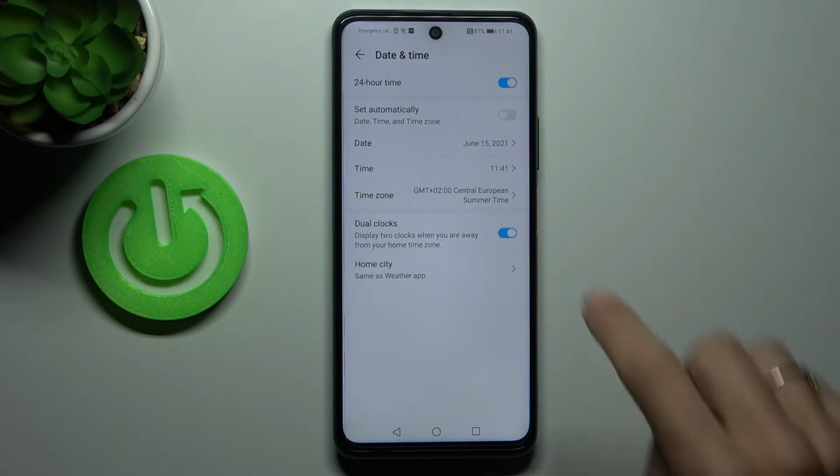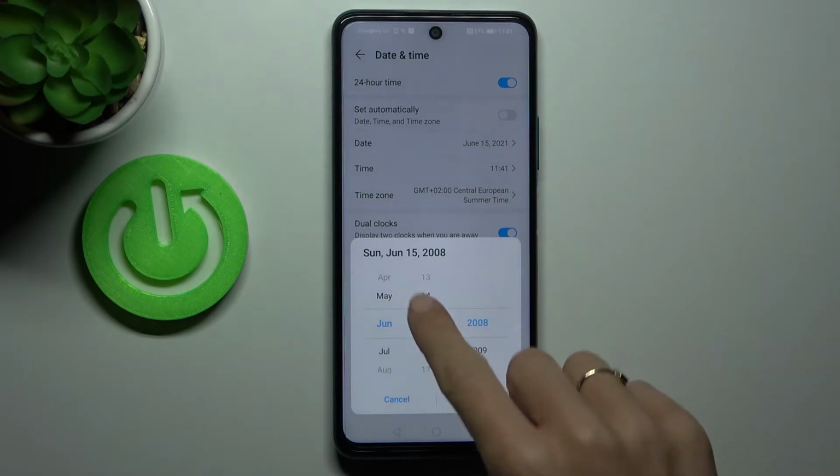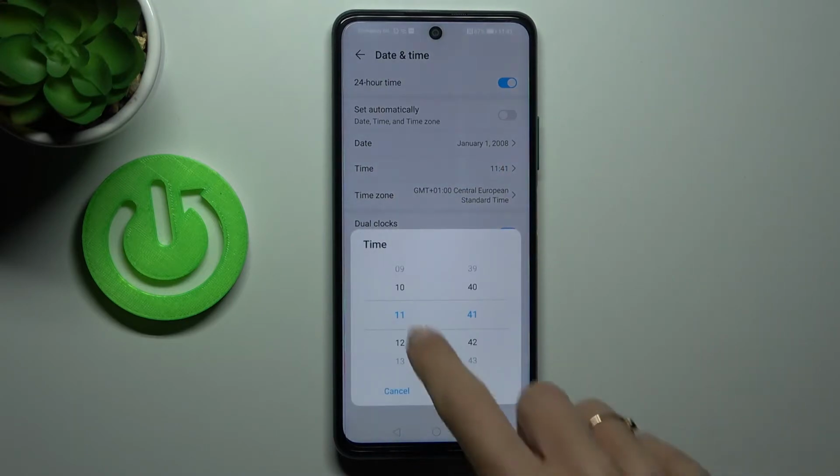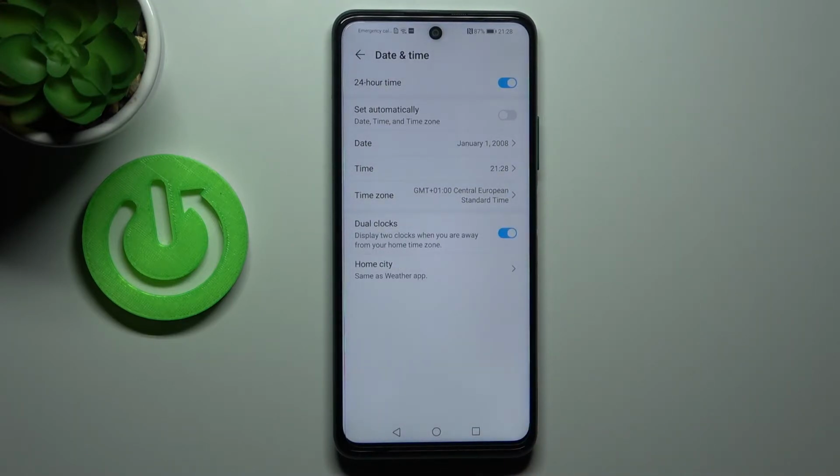So all you need to do is to tap on date, and here pick the date. Let's go back in time to 2008, tap on OK then. And the same way you can change the hour. Tap on OK to save the changes.